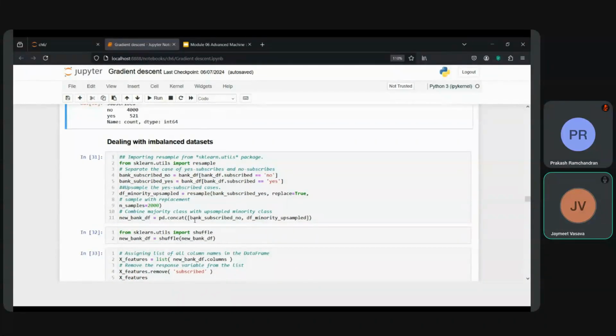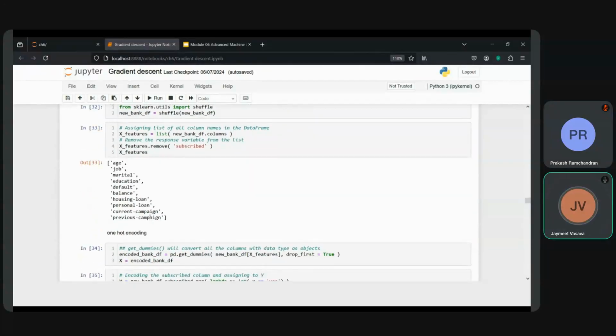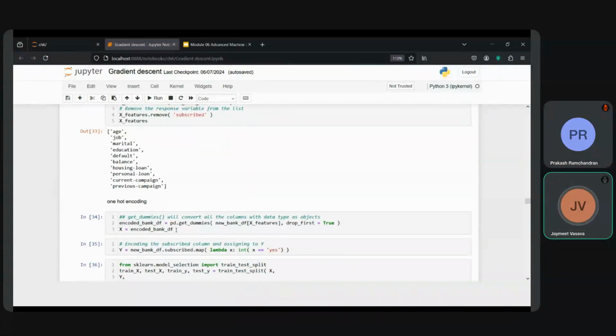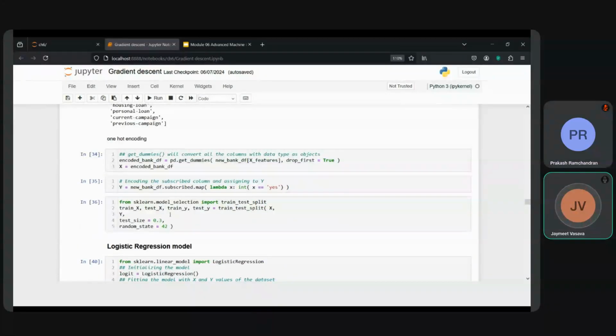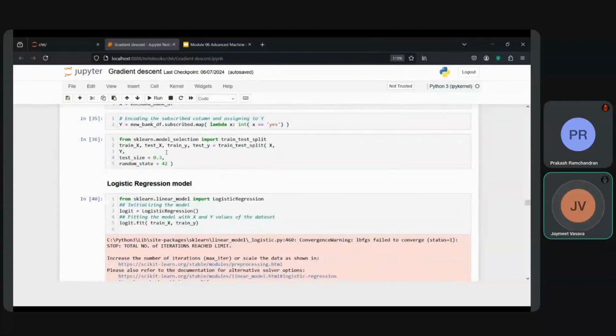Because it was an imbalanced data set, we used upsampling and created the X and Y features. We created the dummy variables for X features and saved the results of Y features, and created the model after splitting the data set.